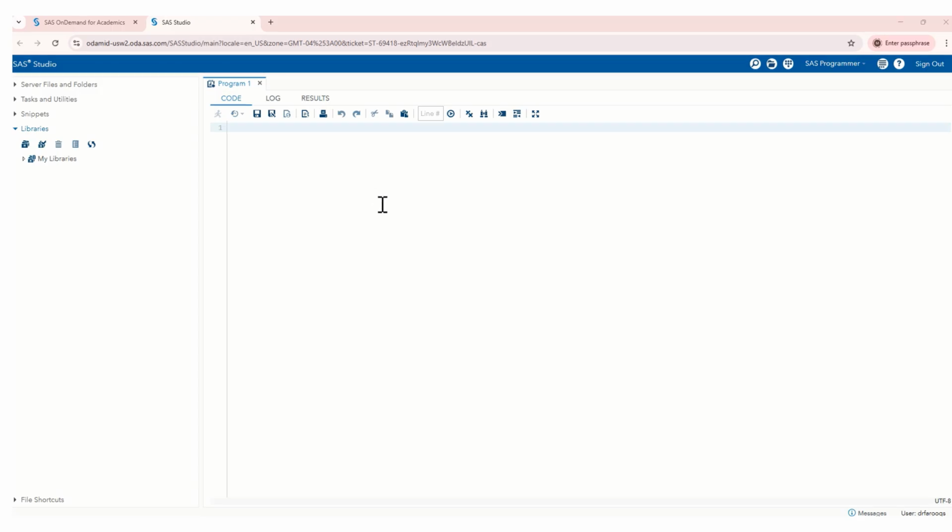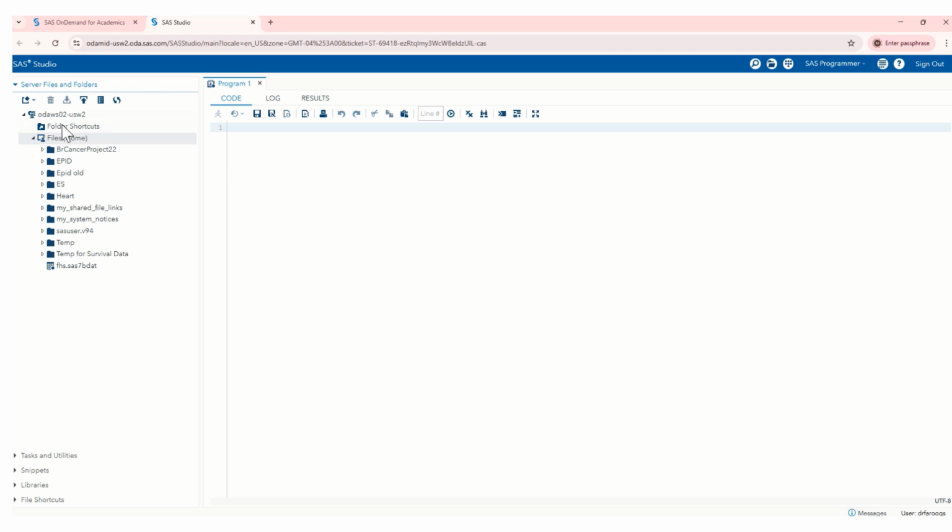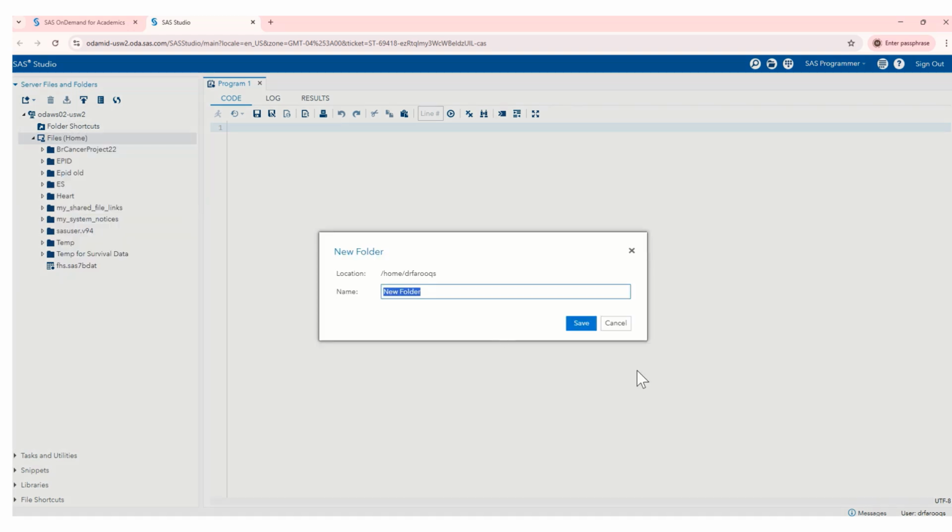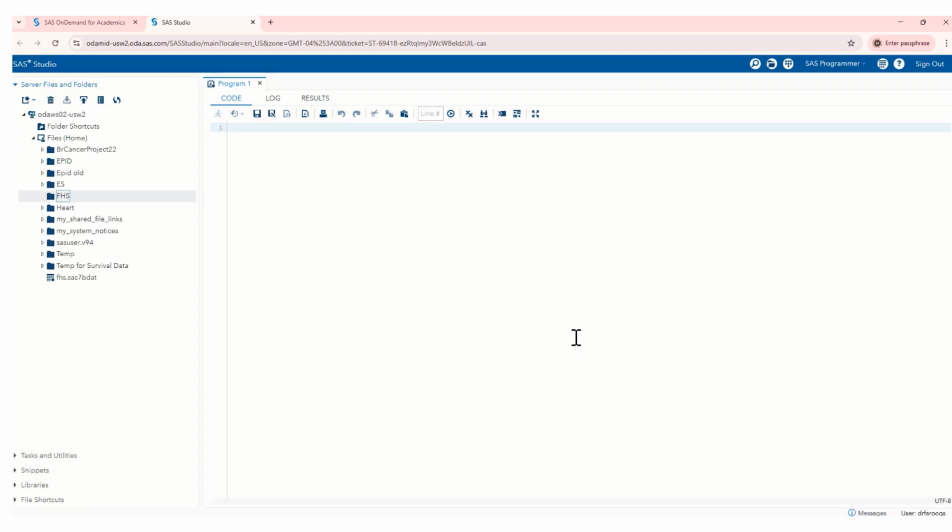To create a new folder in Server Files and Folders, click on it to open it, right click on Files, New Folder, and then let's name our new folder FHS for Framingham Heart Study, the dataset that we will be using in this course. More on that shortly. And then hit save. Confirm that a new folder FHS is created under Files and Server Files and Folders.